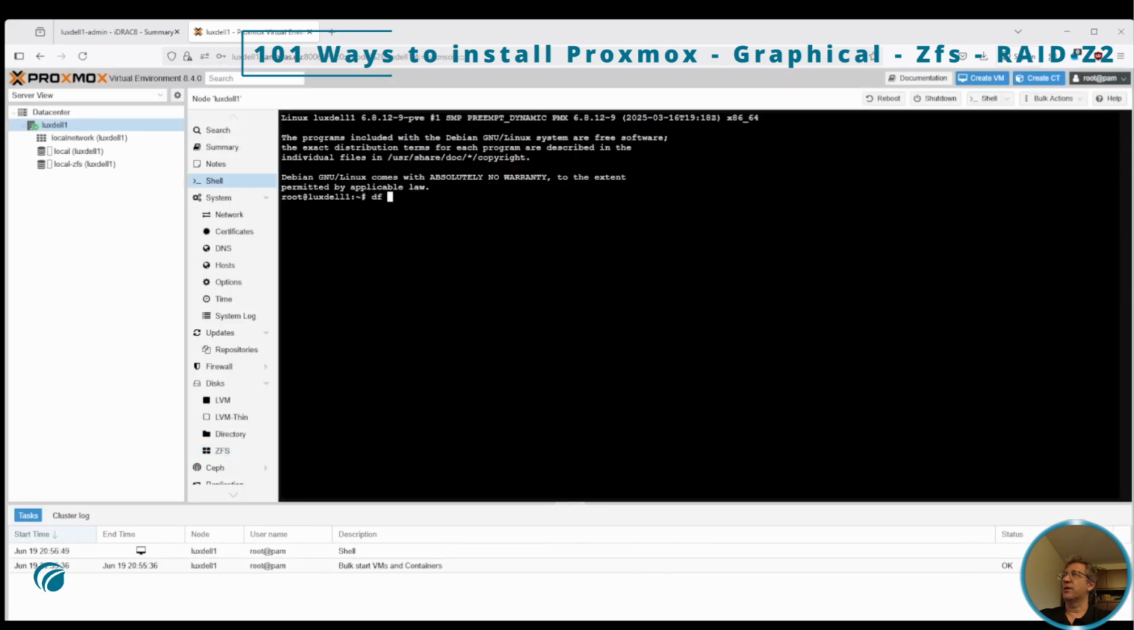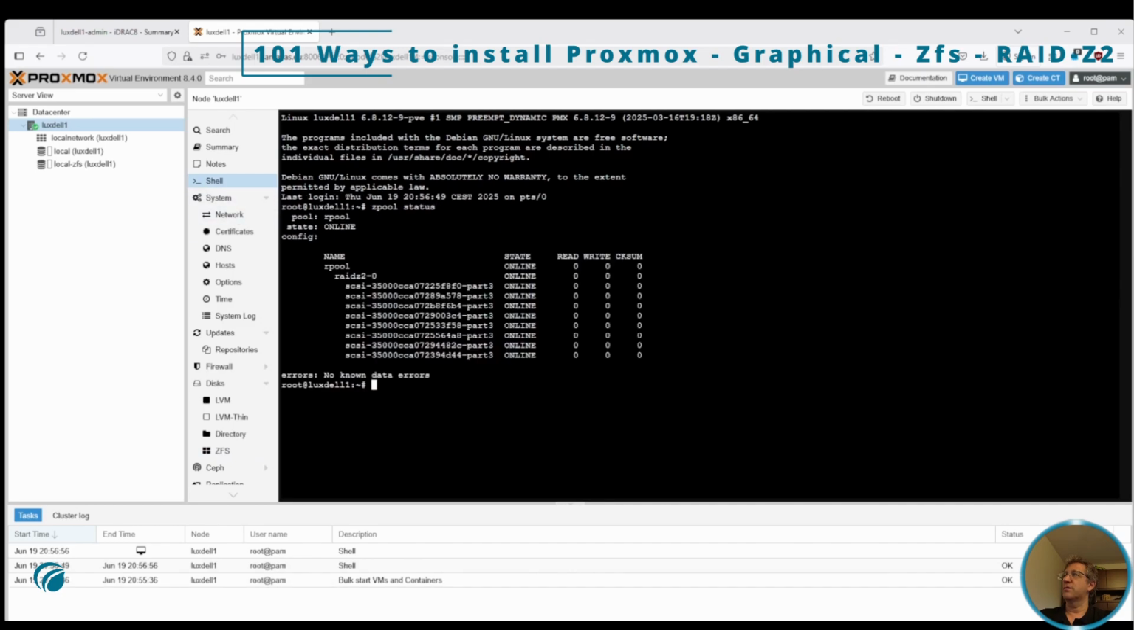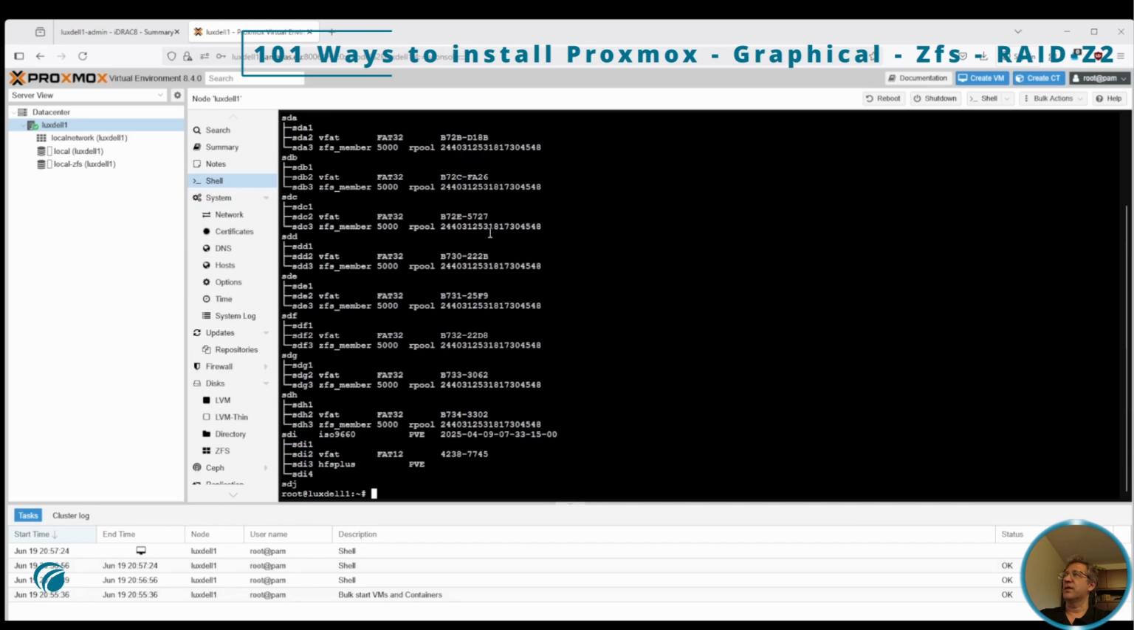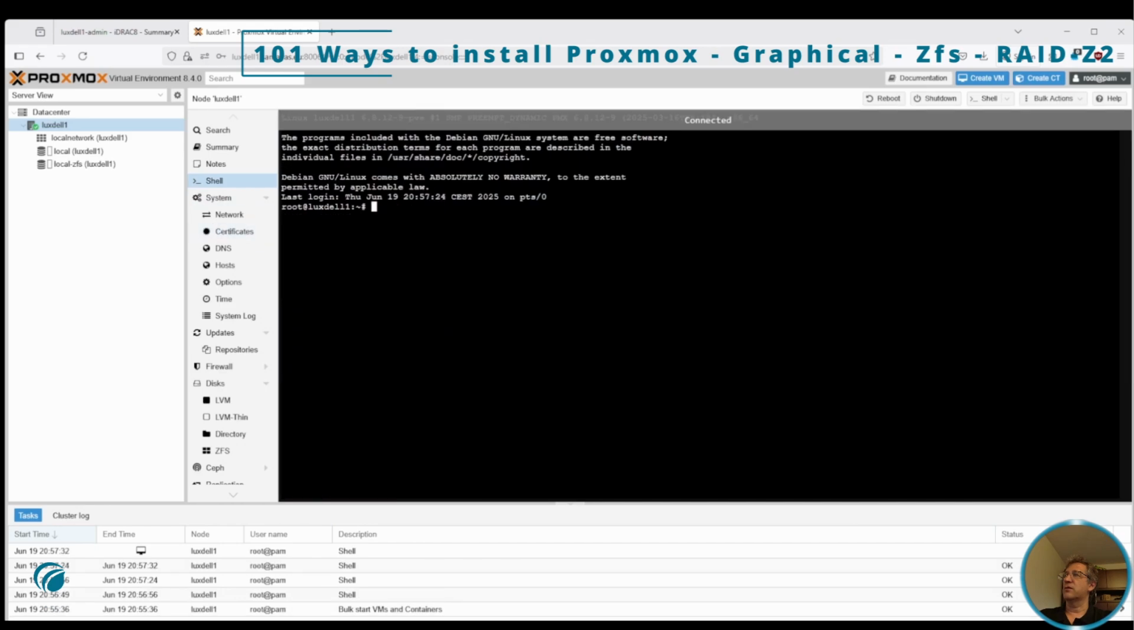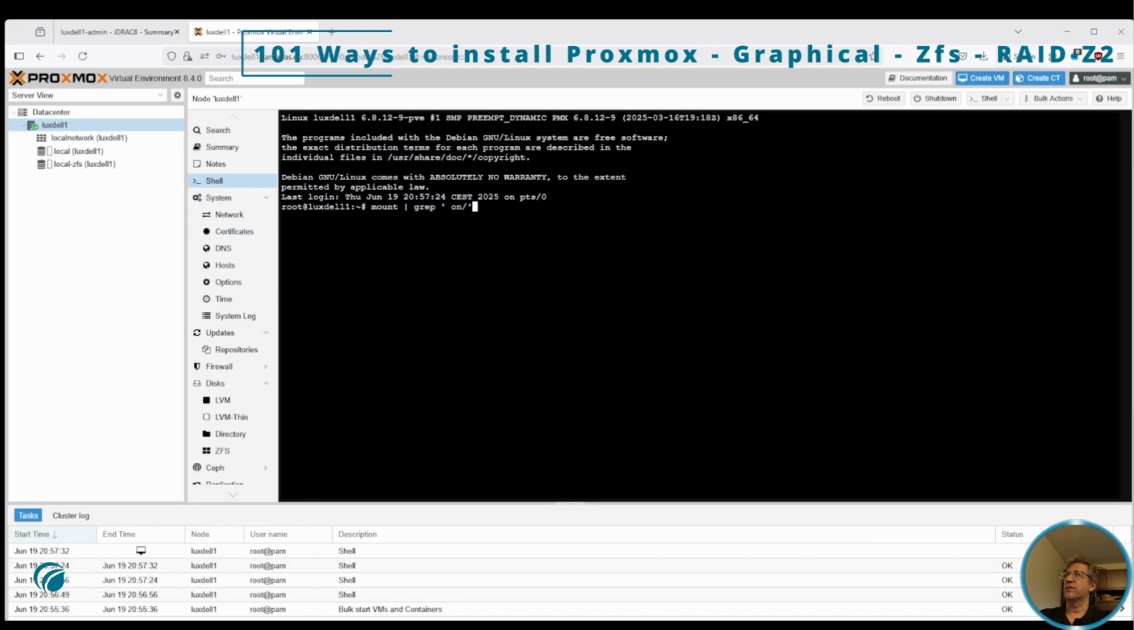If we go to the shell, df -t, we can see it's ZFS. zpool status shows us 8 disks with RAID-Z2. lsblk -f shows us all the drives. And so we've successfully installed Proxmox GUI with RAID-Z2.